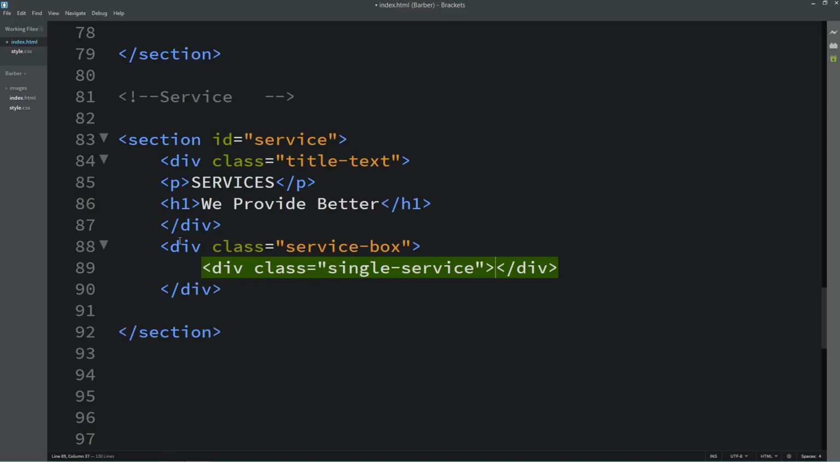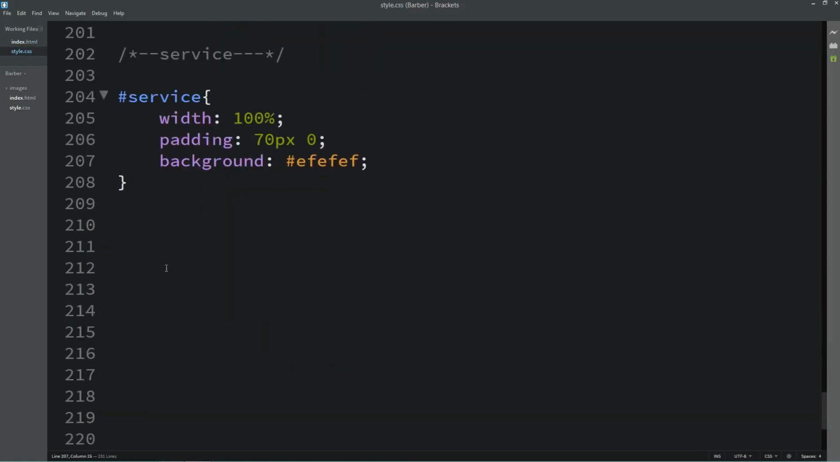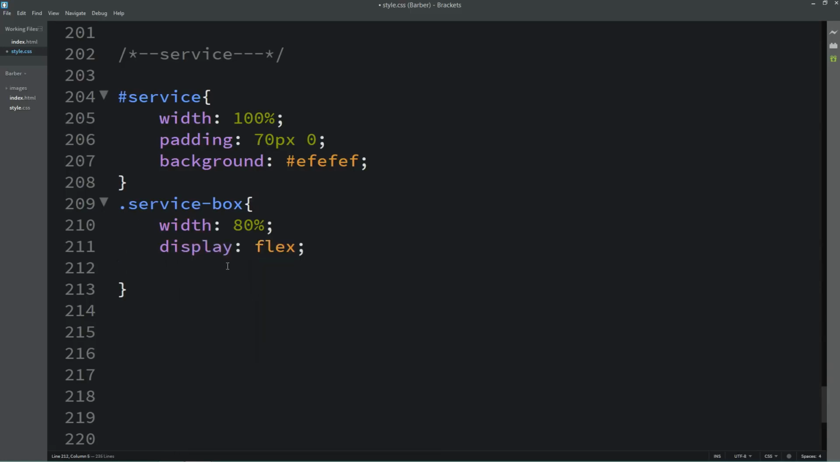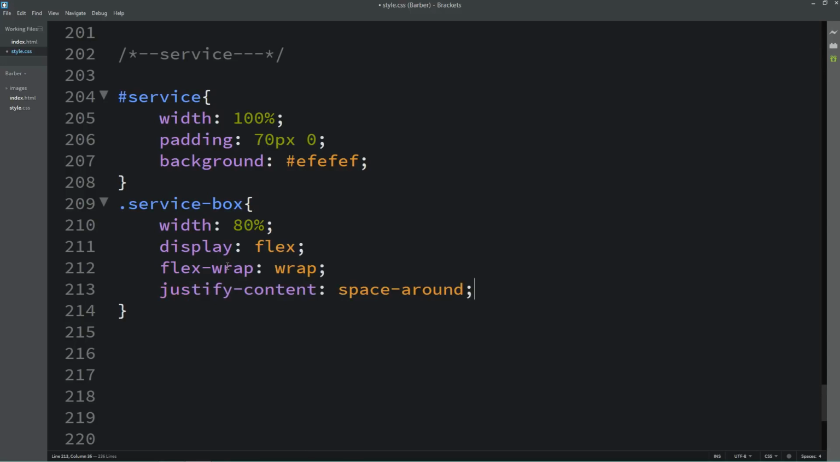Let's duplicate it and just copy this class name service box, write it here in the CSS file. For this one we will set the width, it will be 80%, and display it will be flex, wrap it will be wrap, and justify content space around, margin auto.